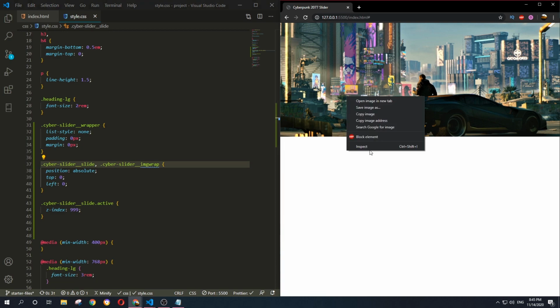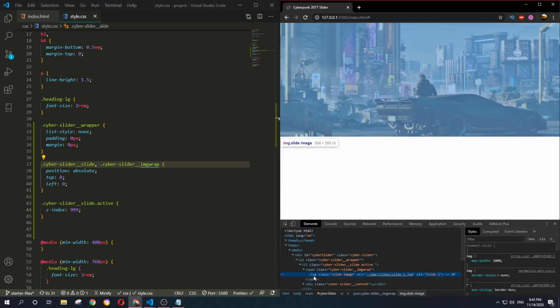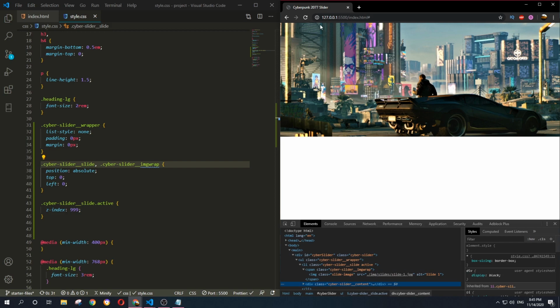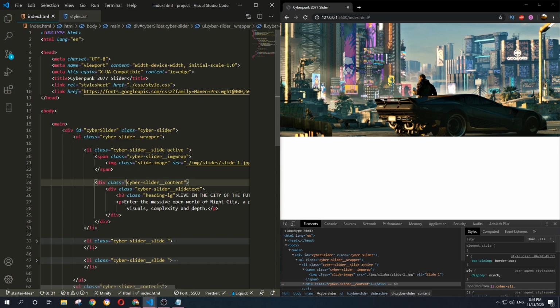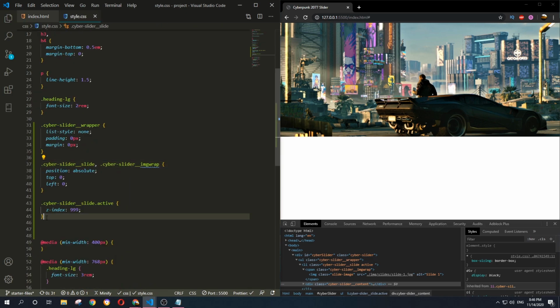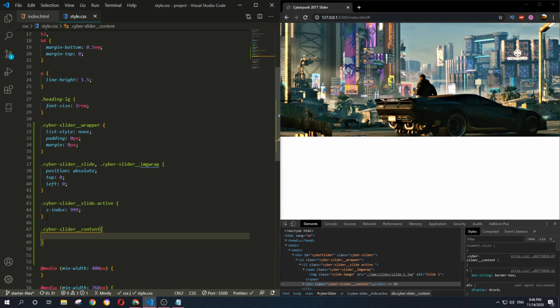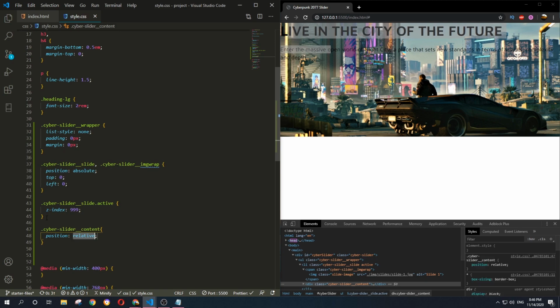This is because our image is on top of the text now. So the text is, as you can see, at the top. When I inspect it, it's over there, but you can't really see it because it's hidden. So let's target that next. The class name for the content is cyber slider content. So let's go over here and position it first of all relative, which already actually does what we want. So that's it, position relative.